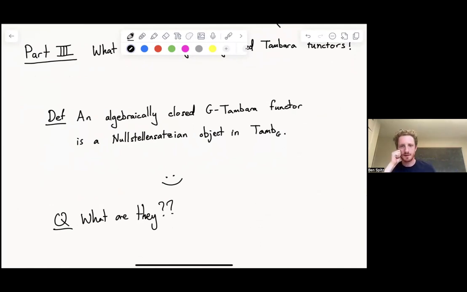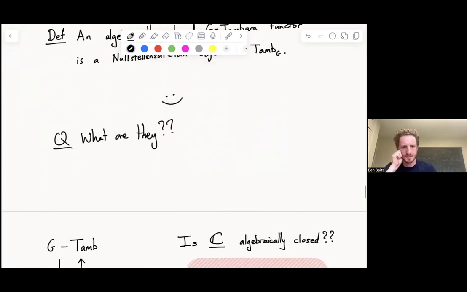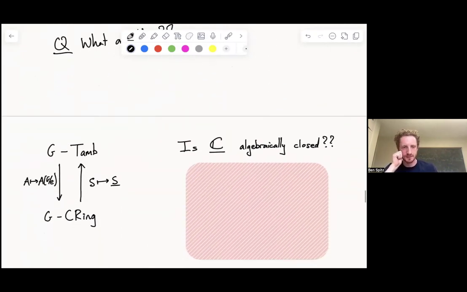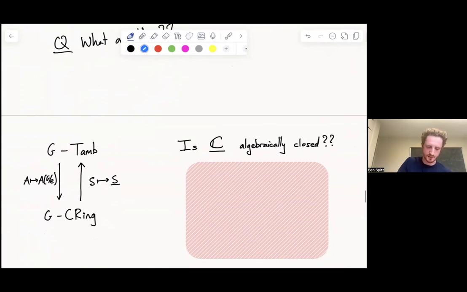Okay. And so here's maybe a first thought you could have. We had this adjunction before between G Tambara functors and G rings, where I can do this underline construction to take a commutative ring with G action and get a G Tambara functor. And I could take a G Tambara functor and look at the underlying level, look at the bottom level to get a G commutative ring.